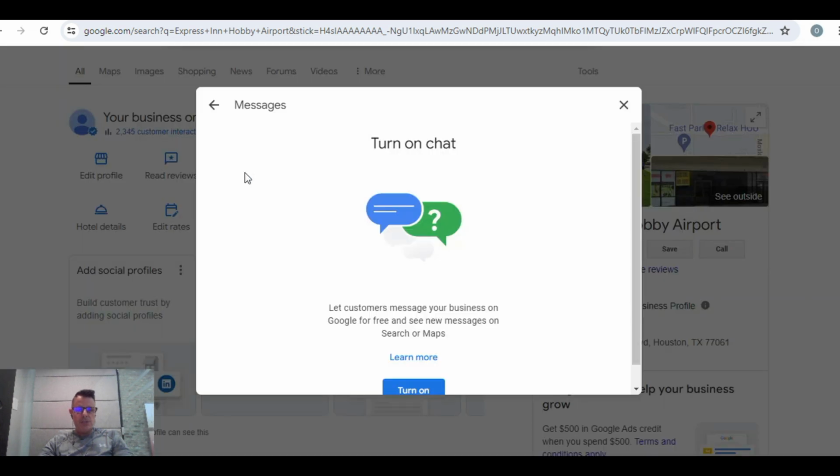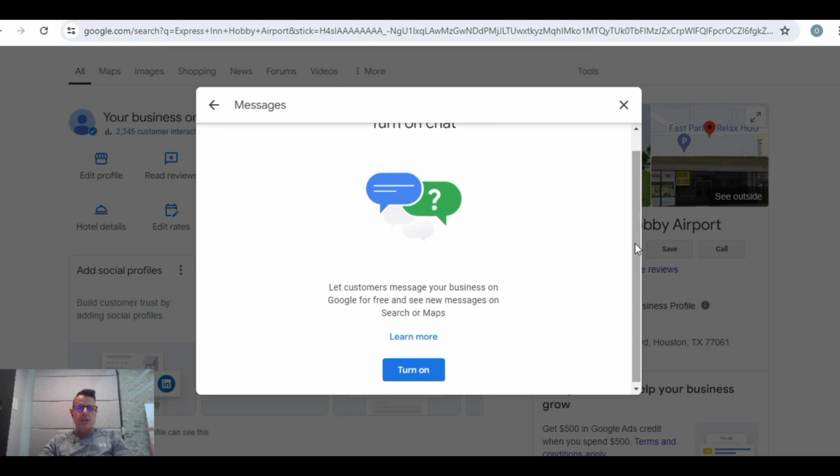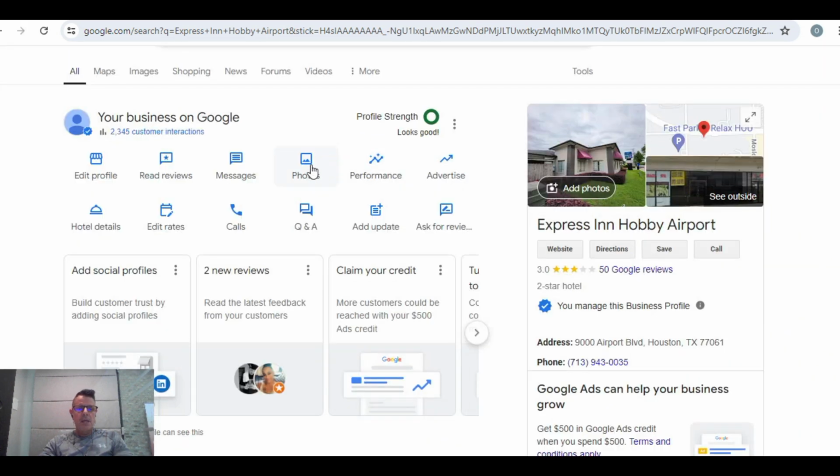Messages. This is something I don't really recommend turning on. It's a chat button, so you can chat with customers directly while they're online. If somebody's on your Google profile and they want to chat with somebody at the business instead of calling or booking the hotel online, maybe they have a question and they don't want to call you, they can chat with you and you can turn that on. None of the properties I work with do that. That's going to take a little bit more manpower than maybe a lot of you guys have.